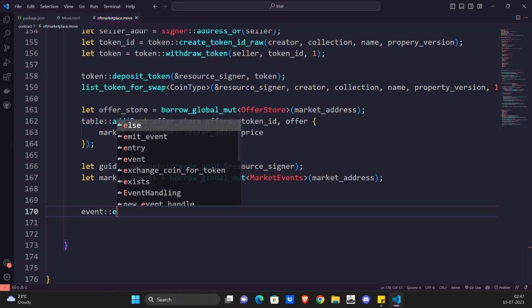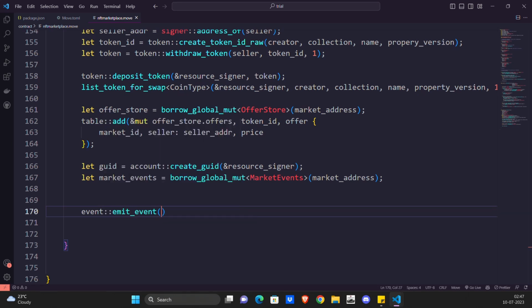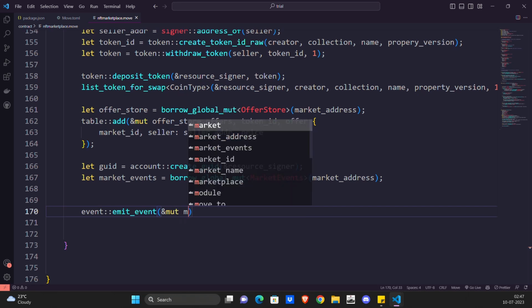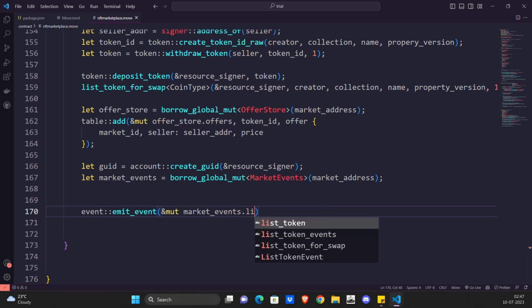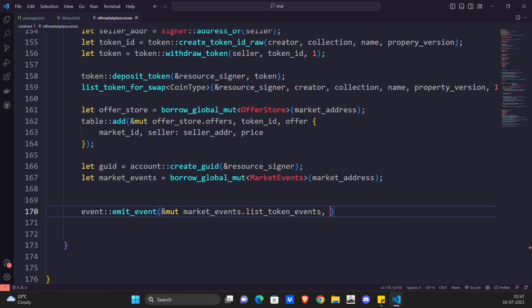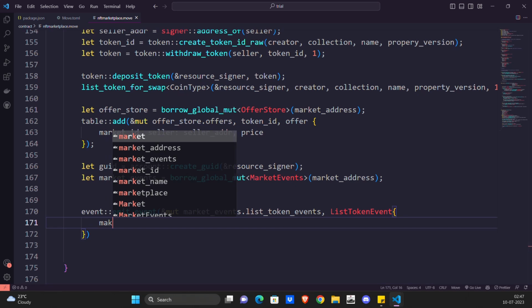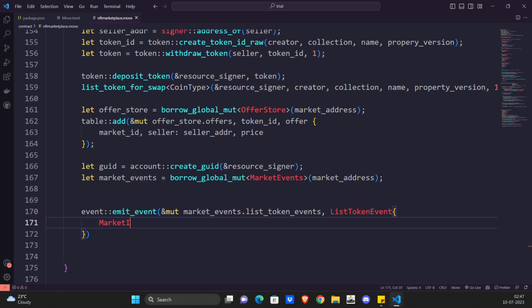Event, event at the rate mute market events dot list token events. We have this as this token event market ID. Sorry, this one, not this one.